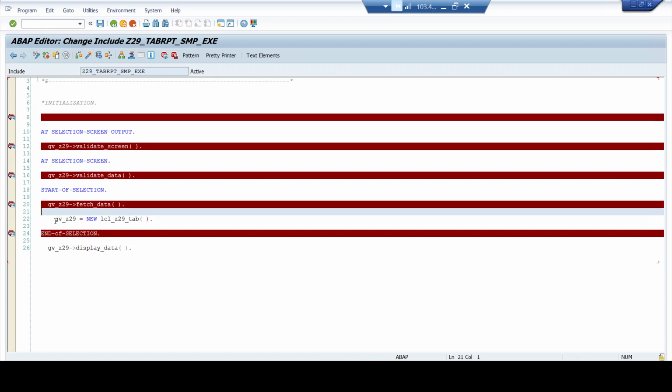Though I have categorized it under an event called start of selection, the code is going to dump, because my local class initialization happens here, and any code that calls the local methods will dump because my local class is not yet instantiated. Two points I'm trying to convey here. One, you cannot have an open statement without routing it to any event, just like I did. You cannot have code directly without pinning it to any event.